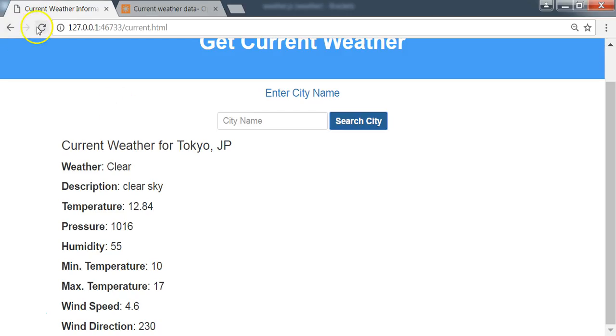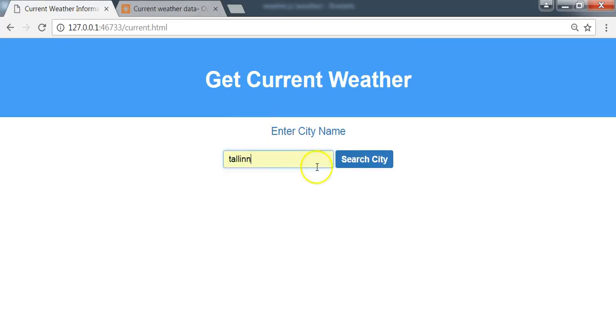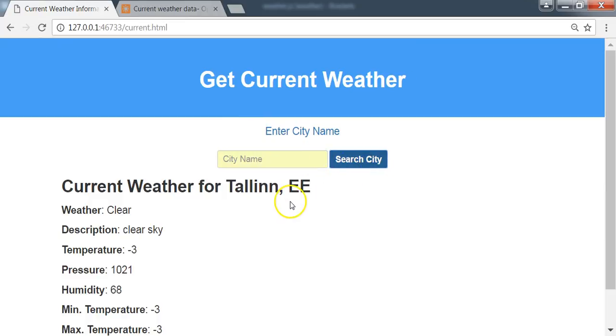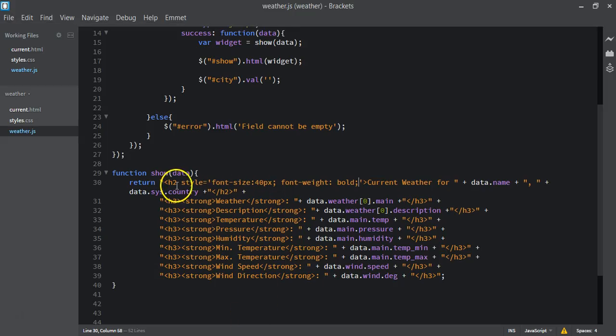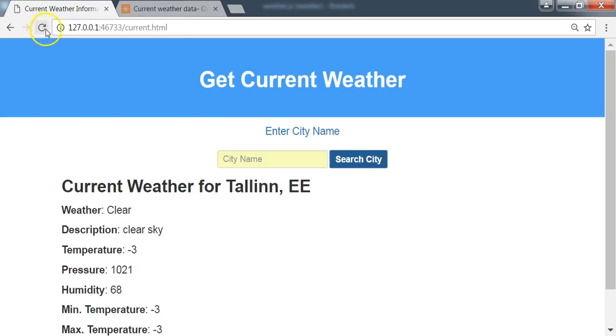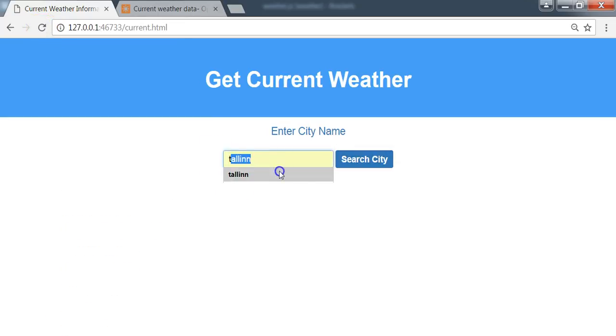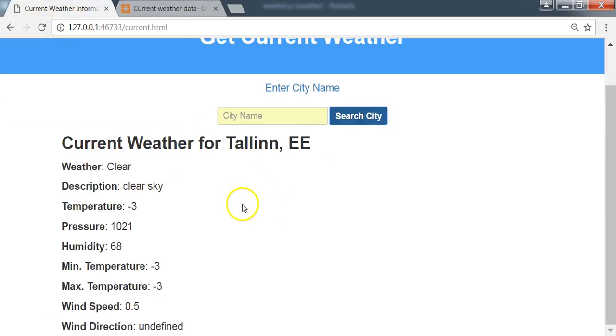So let's see how it looks. Okay, it's much better. Now let me change this to H3. Let me see how it's going to look. So we refresh the page now. Okay, so we have current weather for Tallinn, Estonia, and we have the weather data.